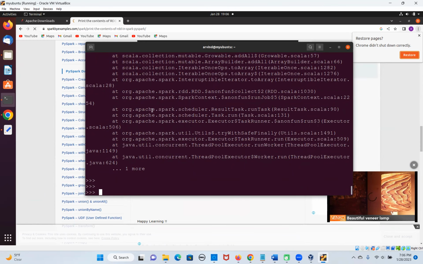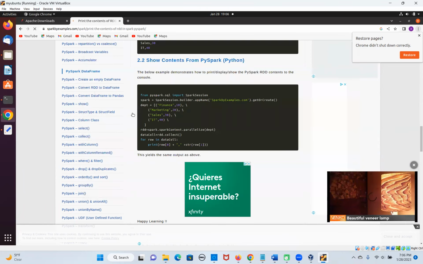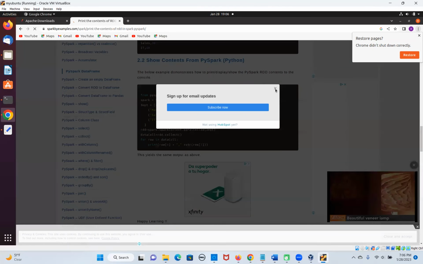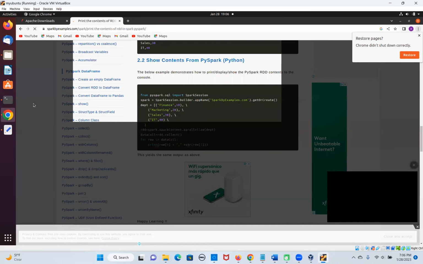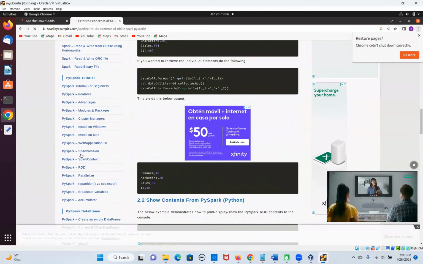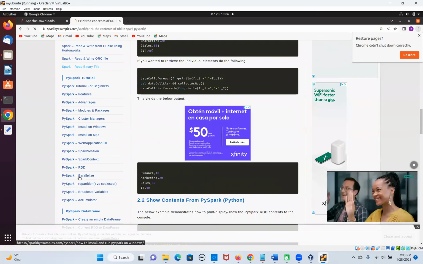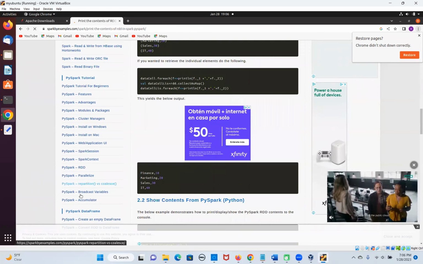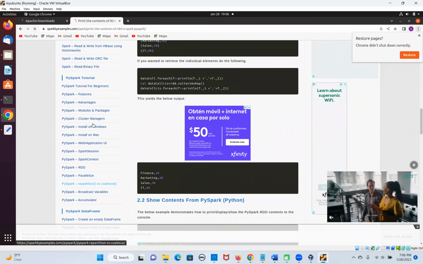This way we can do word count or some small code. This is for practice purposes. Here are different transformation functions. We have to use all of these in PySpark and Scala. PySpark is like Spark session, Spark context, parallelize. So how to create an RDD using the parallelize function, repartition, coalesce. These are all there.